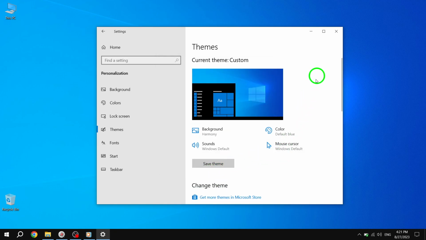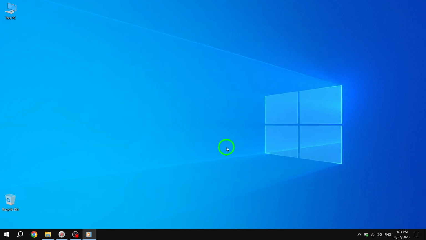And there you have it. Two simple solutions to fix the issue of Windows 10 constantly rearranging desktop icons. Give these steps a try and see if they resolve the problem for you.